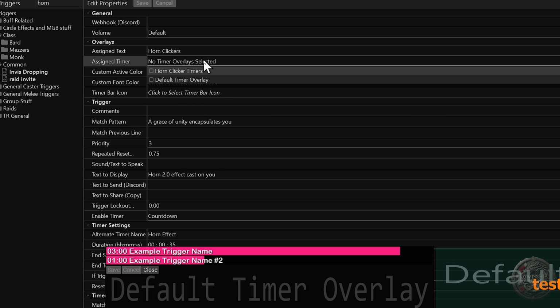The second method is to click on the trigger, look for the overlay properties, and change the settings under the assigned text and assign timer on the screen. Be sure to save. Congrats! You now have overlays set up in your EQLP software.